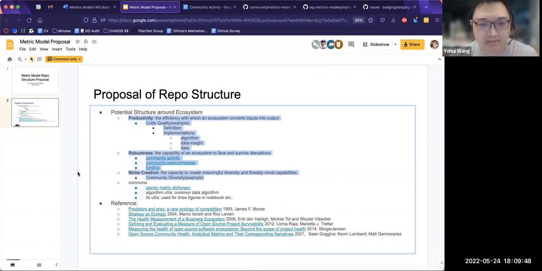From the definitions, you can see it's much more straightforward. You can read directly to see what it means. These are key areas of the whole ecosystem. First is productivity, the efficiency with which an ecosystem converts input into output. Robustness is the capability of an ecosystem to face and survive disruptions. And niche creation is the capability to create meaningful diversity and thereby novel capabilities. So I prefer to divide our metrics models, following the ecosystem concept, into three main parts.